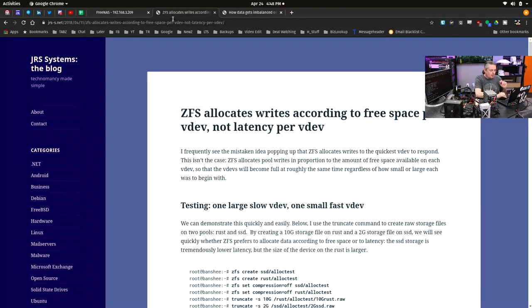And we're going to cover a couple quick topics right here. And I'll leave a link to this. This is a good read up on here. So ZFS allocates writes according to free space per VDEV, not latency per VDEV. Why am I bringing it up? We're going to be creating a VDEV with the 500 gig drives, and we're going to be creating a VDEV with the 1 terabyte drives, and then we're going to merge both of these into one single pool. Well, actually, you create the pool and you just set the VDEVs. We'll get into the actual creation process just in a second.